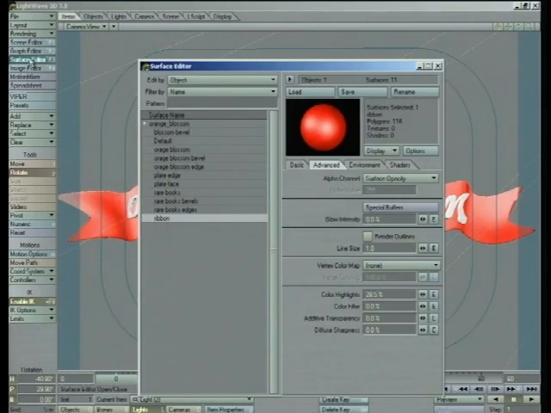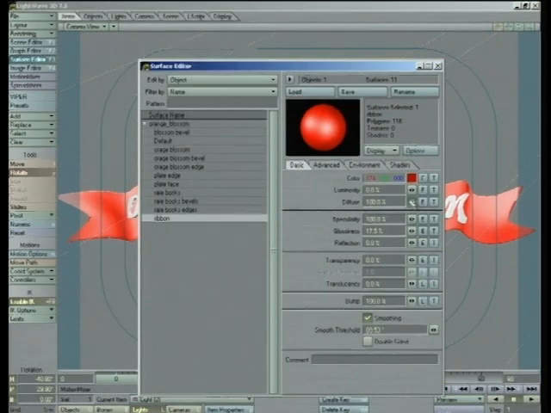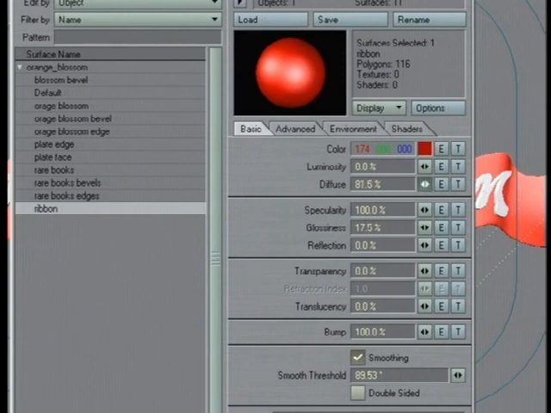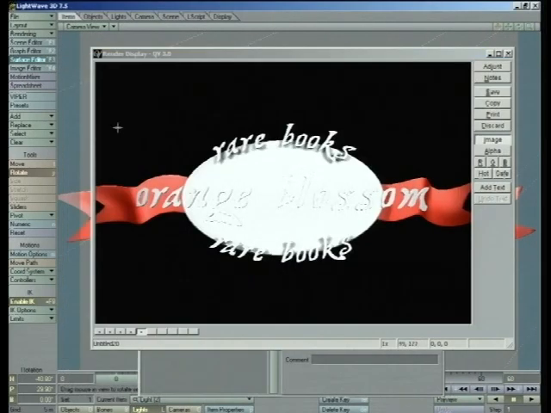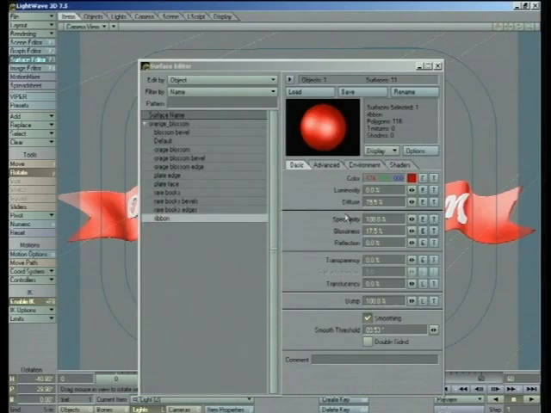We might want to bring down the diffuse just a little bit. That's going to make those specular highlights stand out even more. Yeah, there we go. So here's the difference. It just gives us a little bit more contrast and makes these specular highlights pop just a little bit.